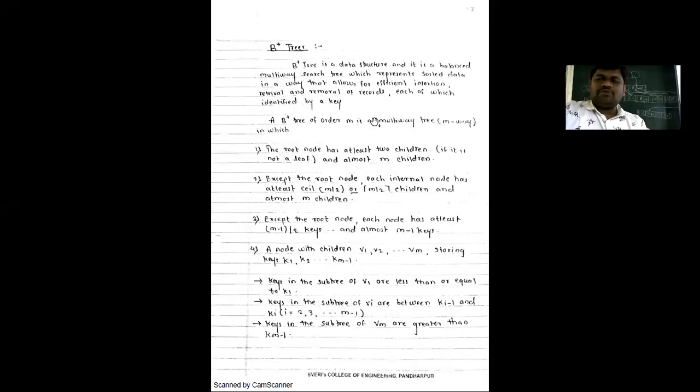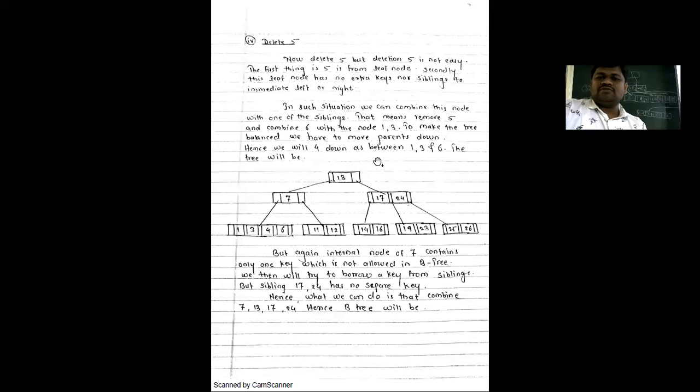Okay. Now next B plus tree part we will discuss in the next session. So any doubt related with the B tree, so you can ask. If you are having any questions, so you can ask.